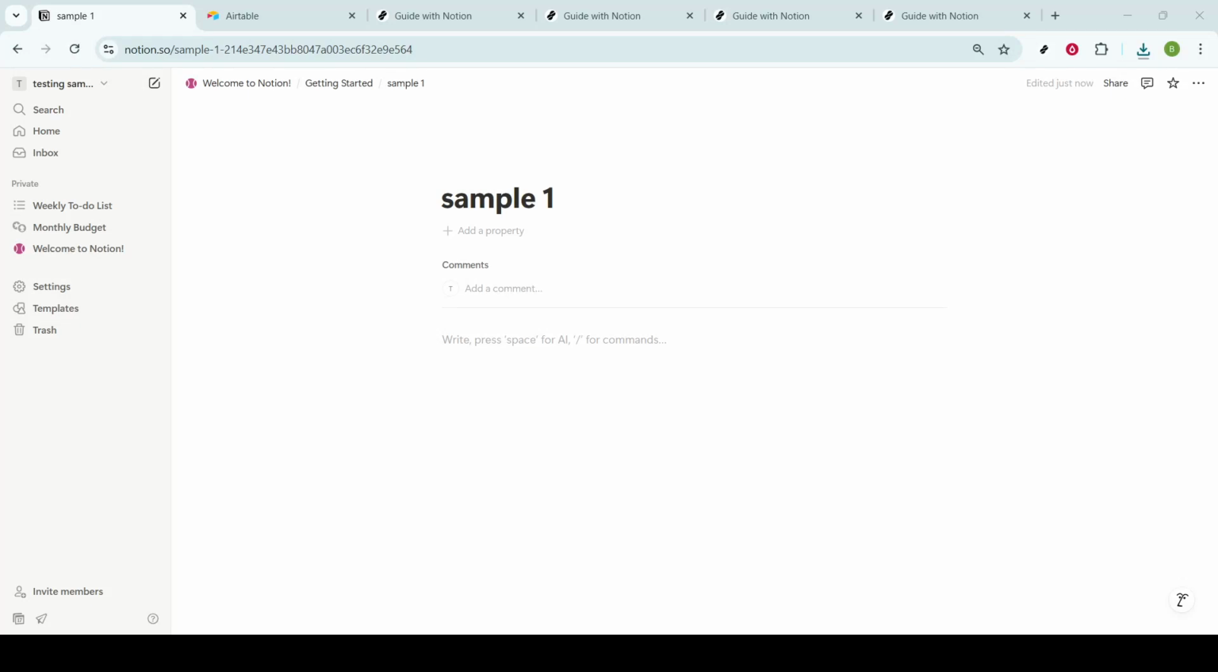In today's video, I'm going to teach you how to write code in Notion. Whether you're a programmer looking to document your project or simply someone who wants to organize snippets of code, Notion offers a streamlined way to do this efficiently. So let's dive right into it.